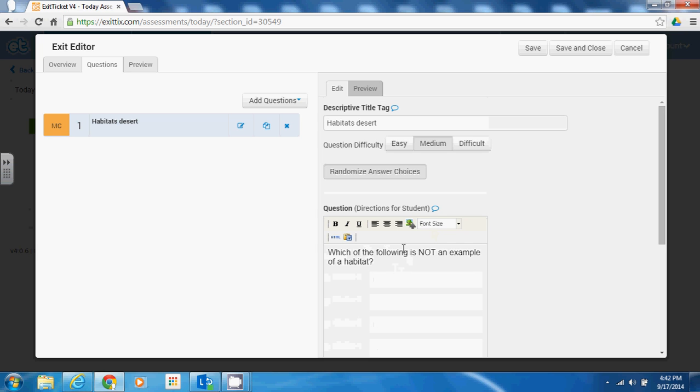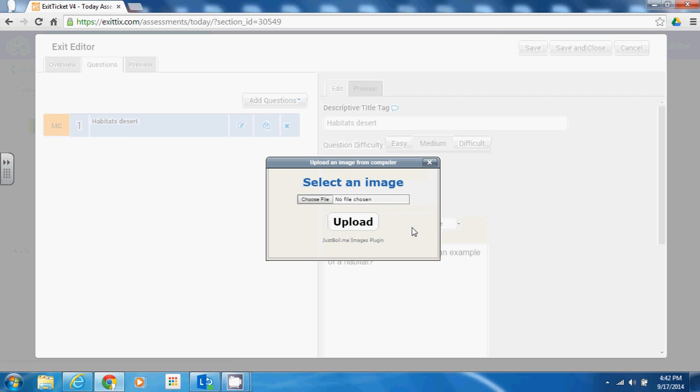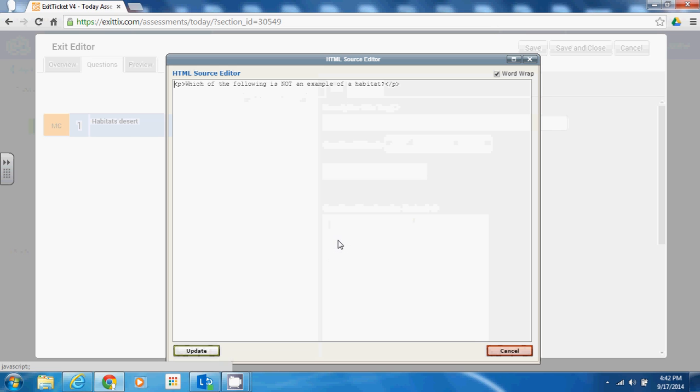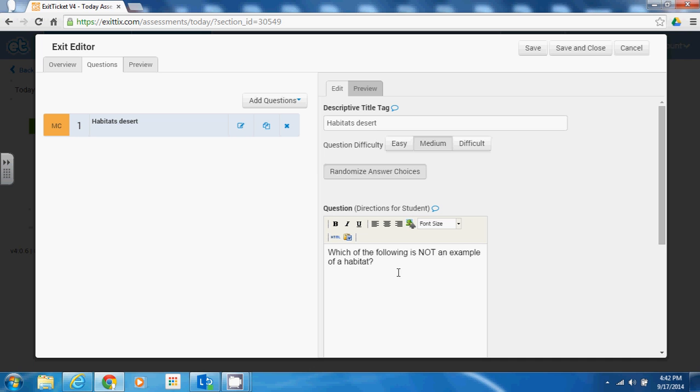Something you may notice when you are creating your questions is in addition to adding text here, there's also an insert image button here as well where you can upload an image from your computer to enhance the question. If you're familiar with HTML embed codes, you also can select HTML, paste a code right here for some content, and that content will appear here as part of the question as well.